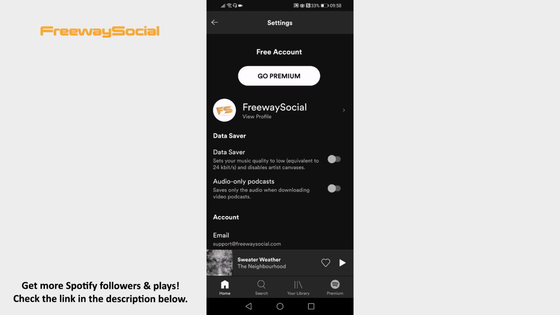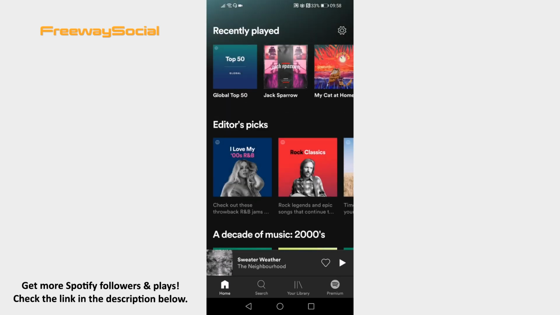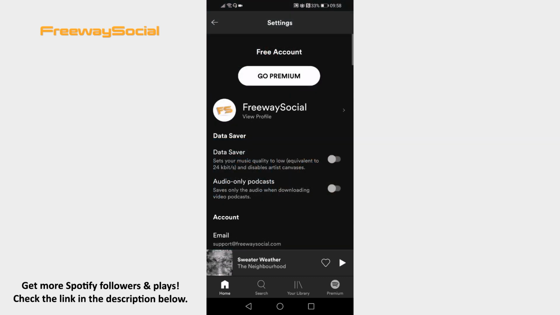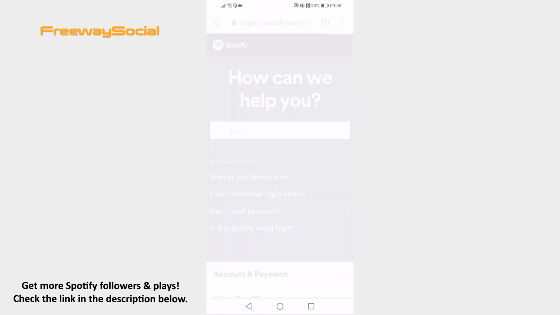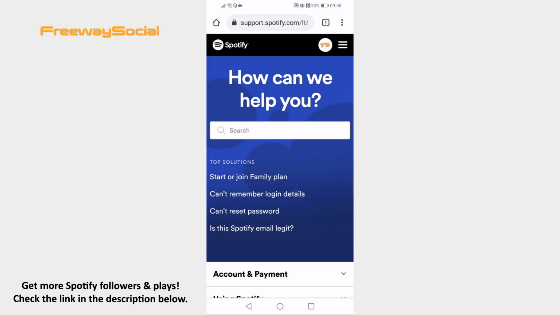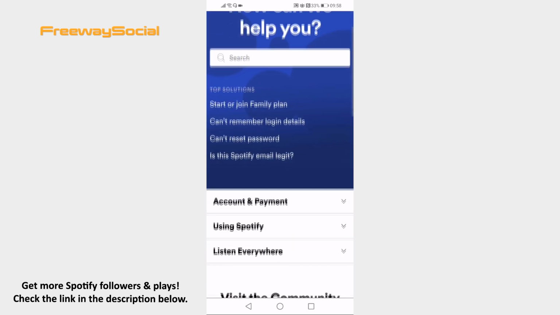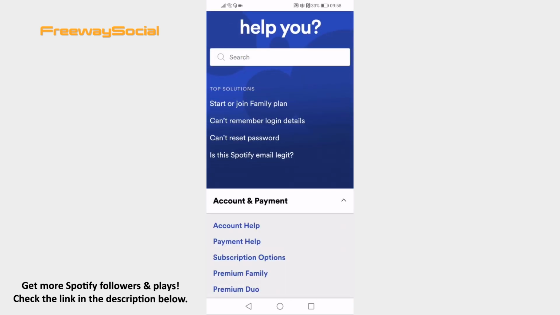Just follow these steps. Open up Spotify app on your smartphone and log into your Spotify profile if you haven't already. Now tap on gear icon at the top right corner of your screen. Scroll down to the bottom of this page and click on support. Make sure that you are logged into your Spotify account. Now click on account and payment option. Select account help.